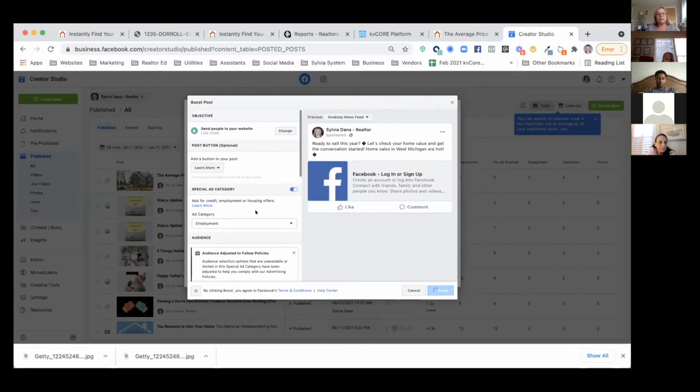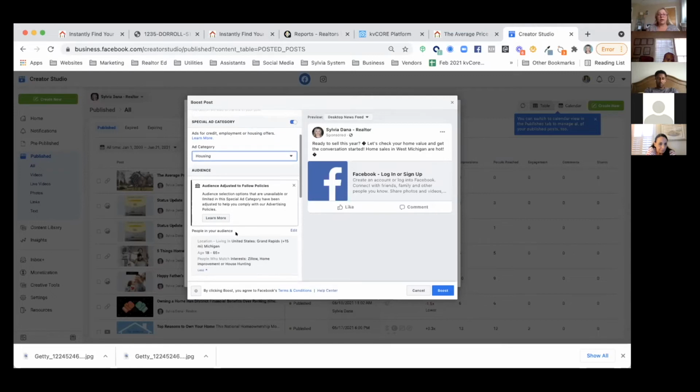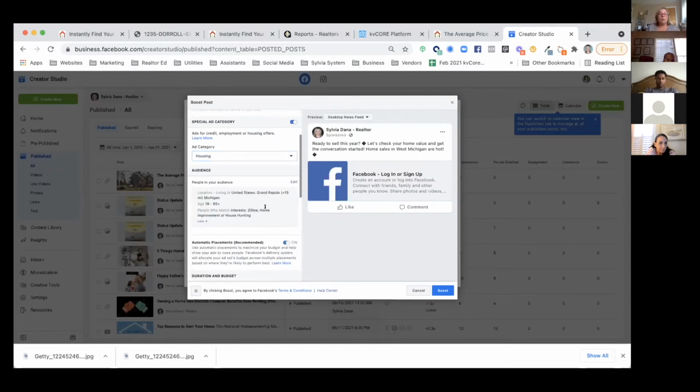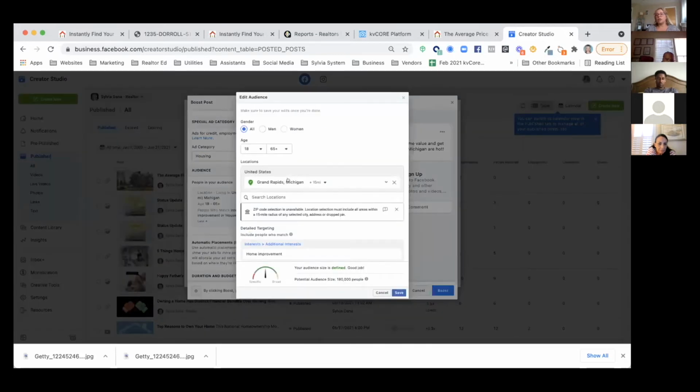I do have to select the special ad category of housing because I'm a real estate agent and I'm posting about real estate. So I need to do that for fair housing laws. I can't adjust people's incomes or ages, men, women, because of fair housing laws, but I can choose the location. I could promote this in Chicago if I wanted to, but Grand Rapids 15-mile radius is perfect. So I'm going to leave it that way.